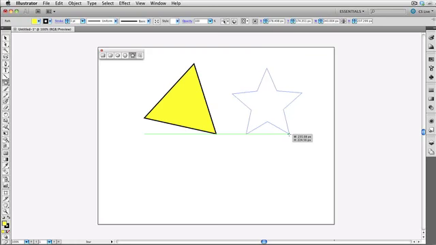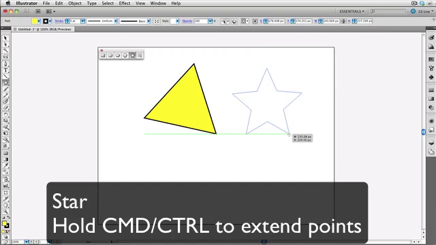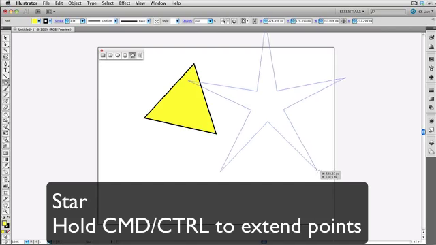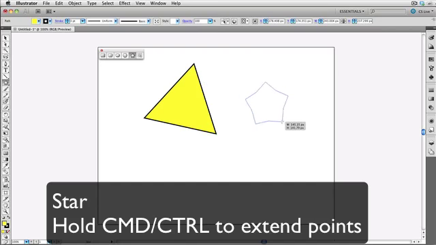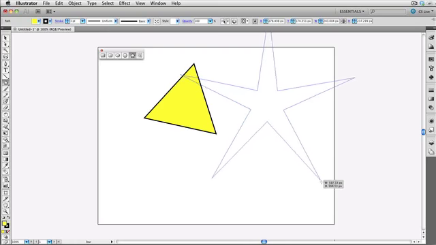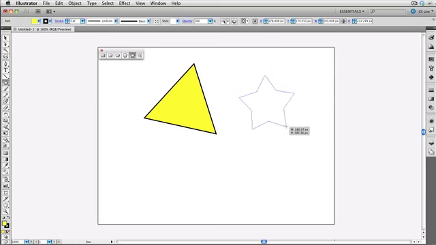With the star tool specifically, you can hold the Command key on a Mac or the Control key on a PC, and you can extrude or push in the points, so I can make the star more acute or more obtuse by actually holding the Command key on a Mac or the Control key on a PC. So this is a nice feature there for the star.